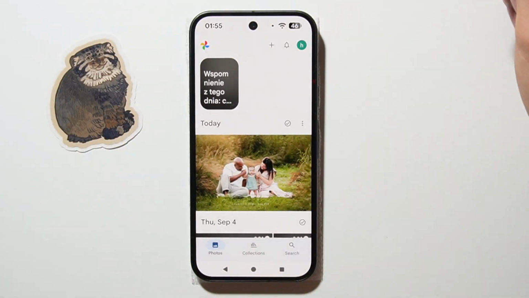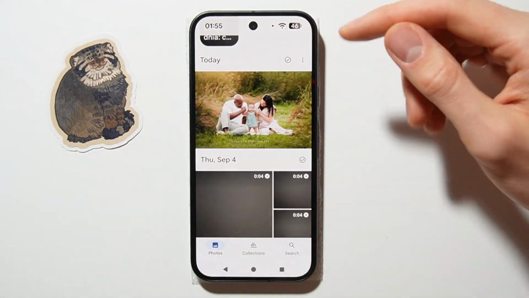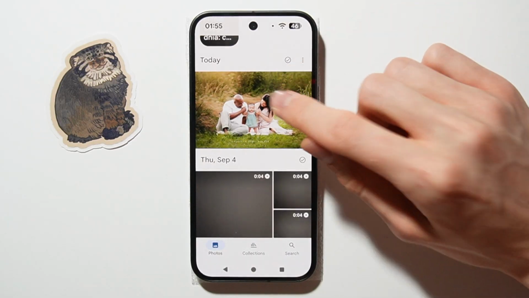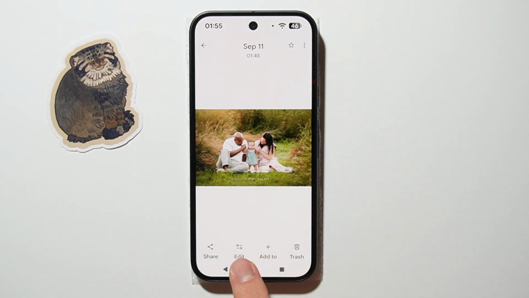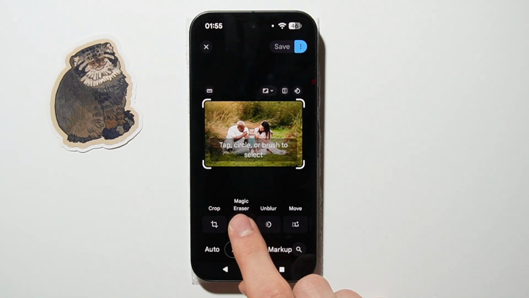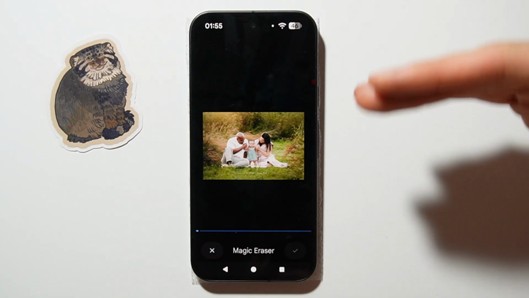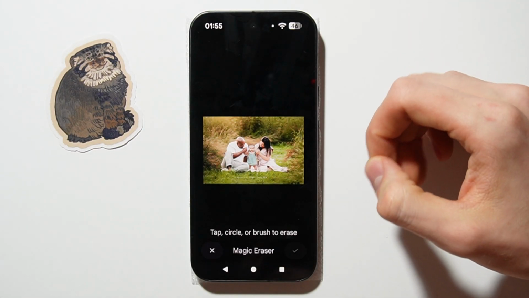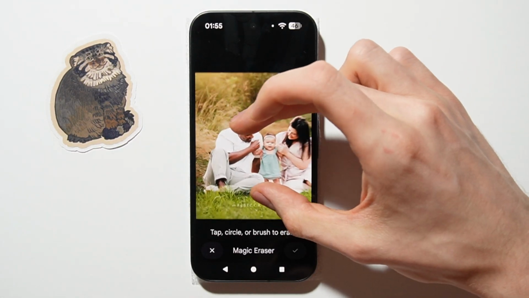First of all, open the Photos app. Right now open the photo that you want to remove people from. Let's take this one for example and click Edit on the bottom. Go to Actions and open Magic Eraser. This feature allows you to remove people or anything that you want from the photos.